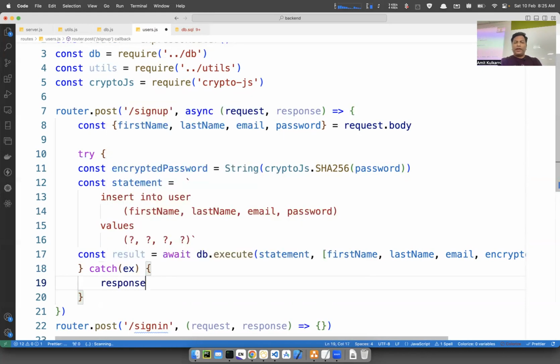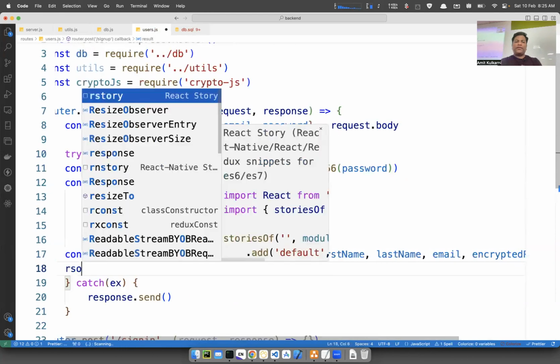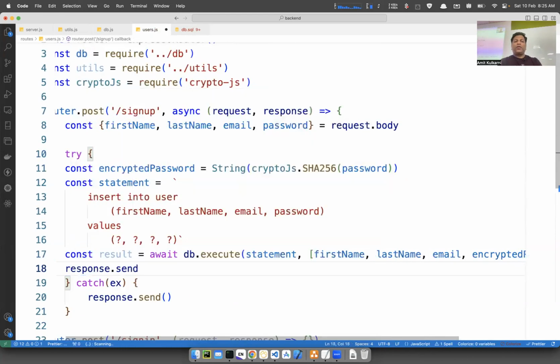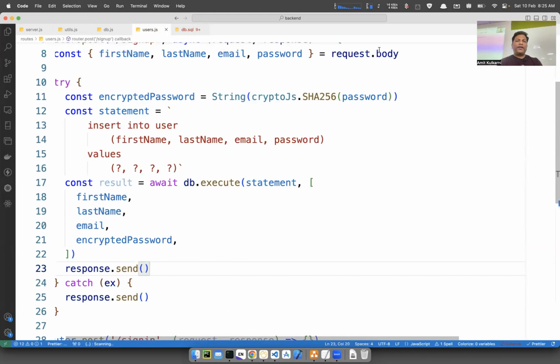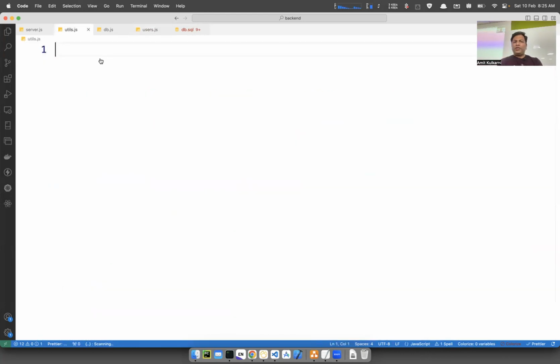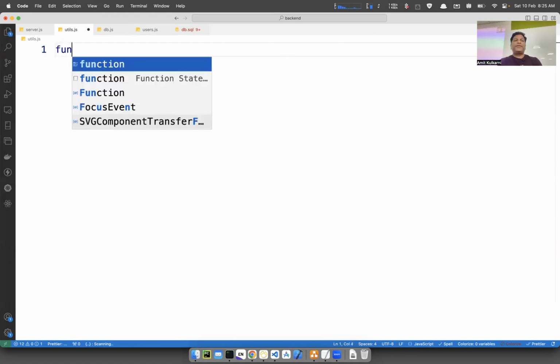Here we are going to send response.send, and here we'll send the response. Of course, here also we have to send a response. So response.send. What do you want to send? In a second, I'll tell you that. But before this, I think it's better for me to write this once and for all. In utils.js, I'm going to create, let's say, 3 functions to start with.